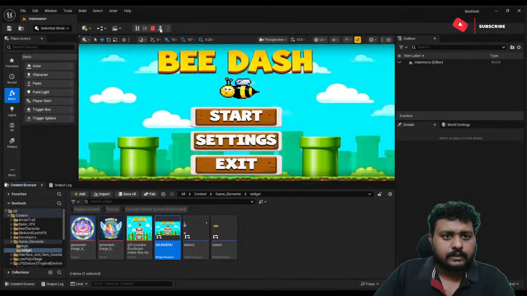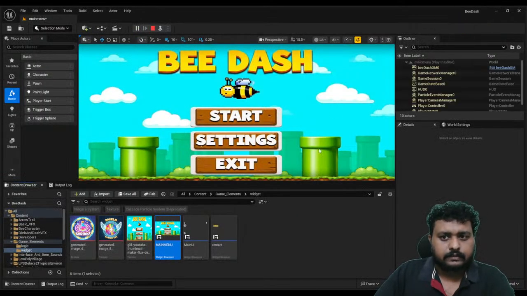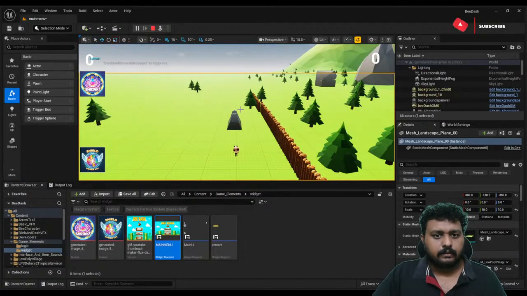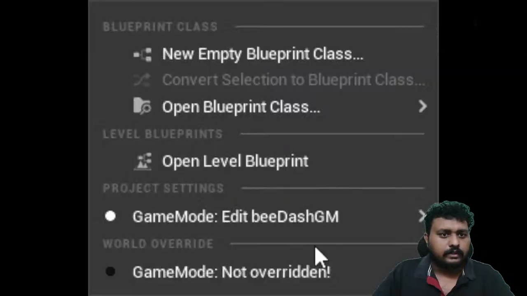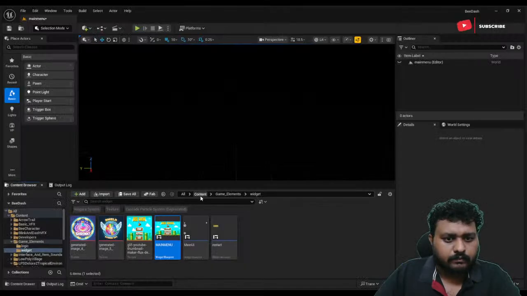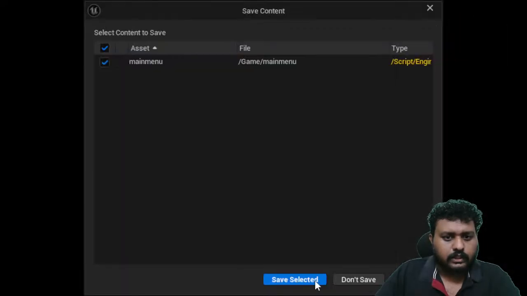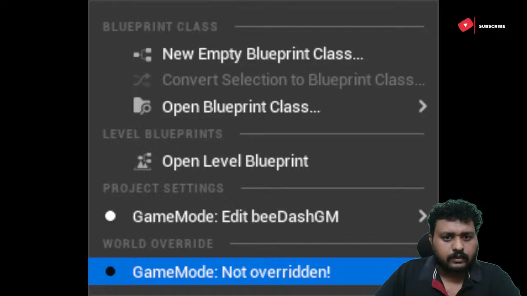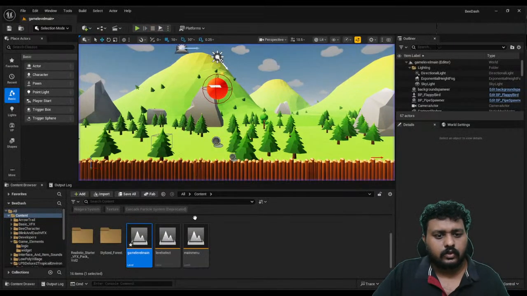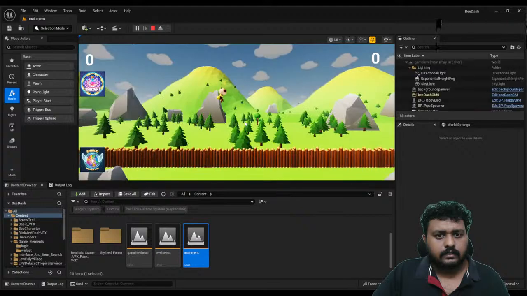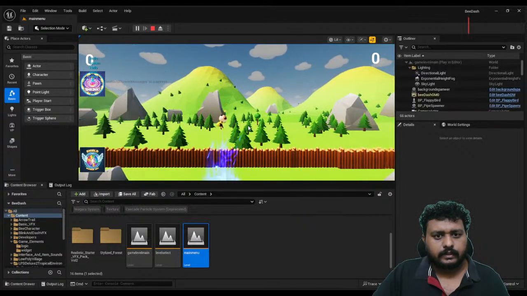If I press the play button you can see that I have a menu over here, and if I press the start button, oh, what happened? Okay, I think I need to do something. I have to set the game mode on both the levels maybe, and how does that work? I really need to check how that works. I'm going for the main menu again. Okay, and right now it works.